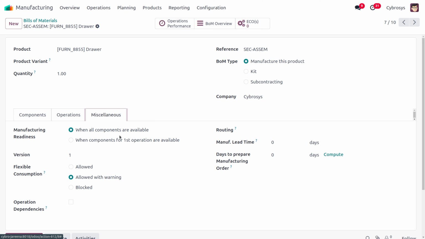The first field is manufacturing readiness, which means that when components for the first operations are available, it shows the component status as green, not available, when only the components that are consumed in the first operations are in stock. This indicates that although not all components are available, operators can at least begin with the first operations. Choosing when all components are available displays red not available component status unless all components are unavailable.